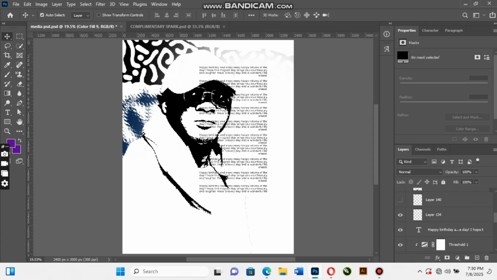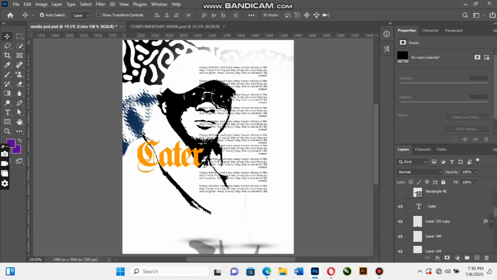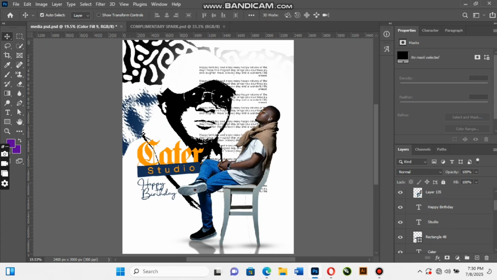Next thing I did here was, okay, this is the shadow of the chair or the image that was later used. So these are just shadows. This is another text again. This is a shape where I included his name, Kata Studio. This is a text, happy birthday text. And this is the image here.